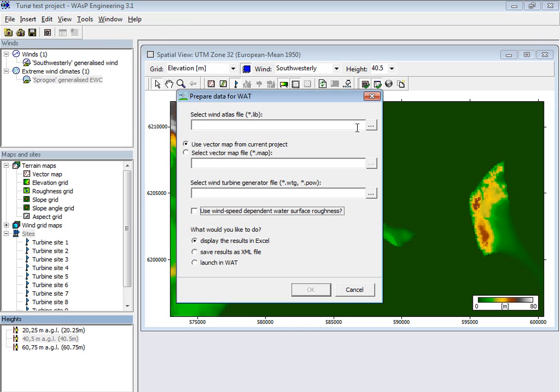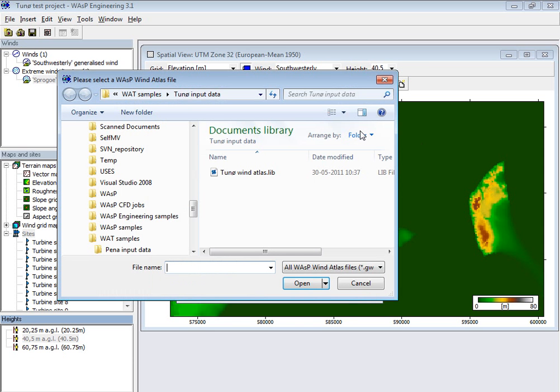I get this menu here. It's asking for a mean wind atlas because it's also making a call to WAsP to get some mean wind climate data for these sites in the wind farm. So I go here and find this wind atlas relevant for this wind farm.